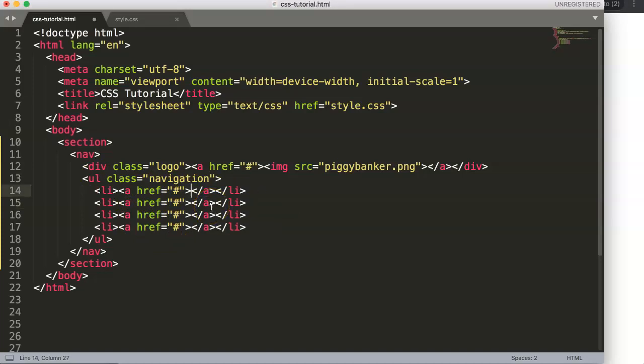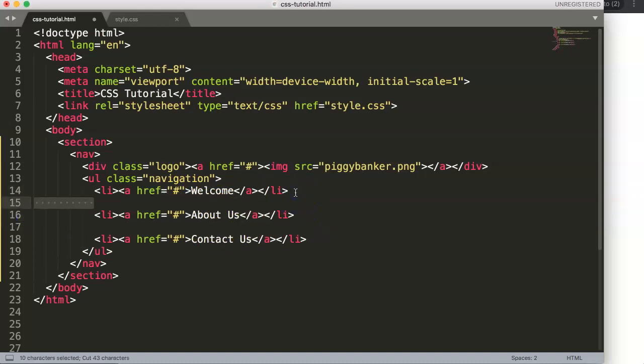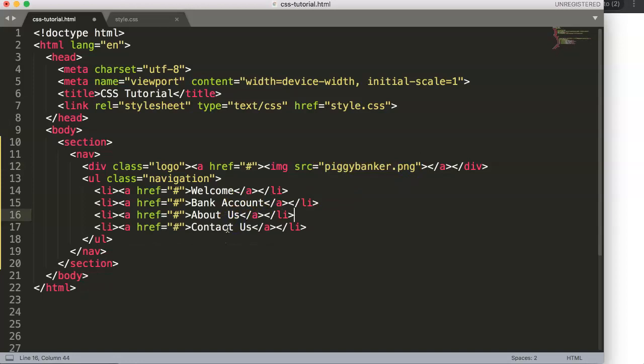Once I have this, I'll put in the text here: maybe home or welcome, then about, products, loan or login, or contact. Maybe contact is fine. So about us, contact us, and I'd like to move products above. Maybe the product should be account or something, maybe bank account. That's probably more appropriate because this is a banking item.